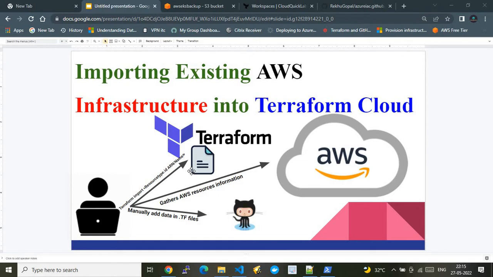So finally, let me reiterate it again. We went to PowerShell or CMD, for example, with respect to the Windows system, and just run terraform import resource type underscore ID ARN, which will import your infrastructure sitting in AWS. How does it work? It gathers the resource information from the AWS account, and then it creates that information of the resource in the Terraform state file.